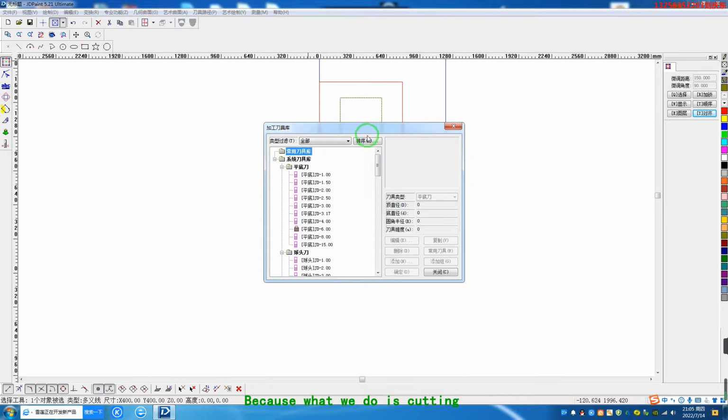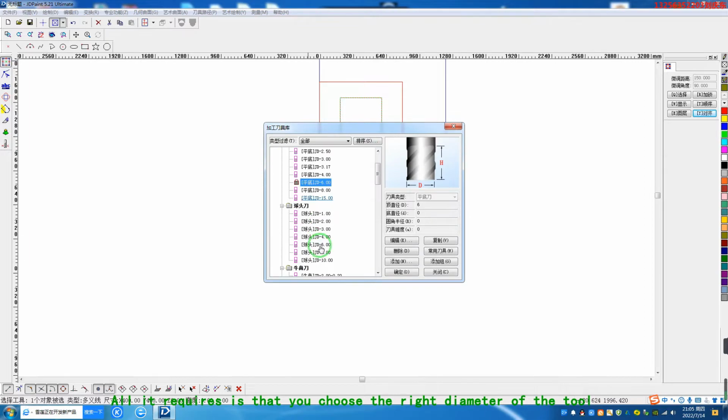Because what we do is cutting, all it requires is that you choose the right diameter of the tool. The diameter should be the same as the diameter of the actual tool you're using. Select flat bottom, diameter 6, click OK.